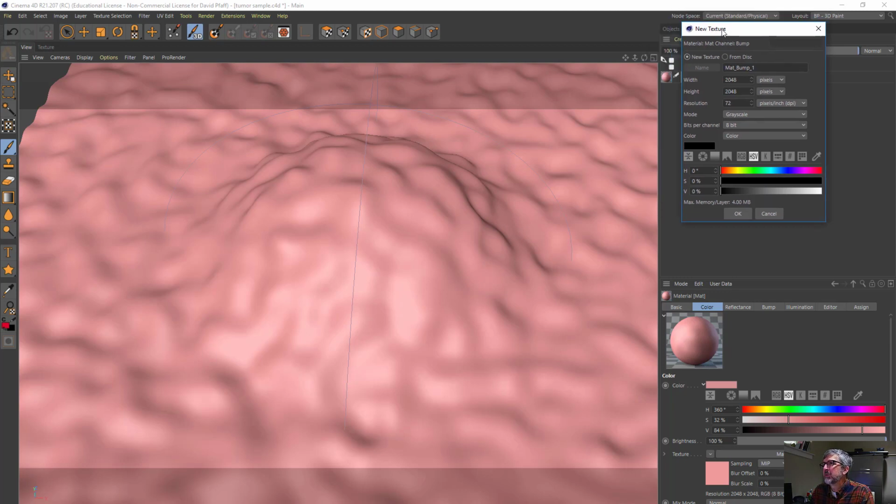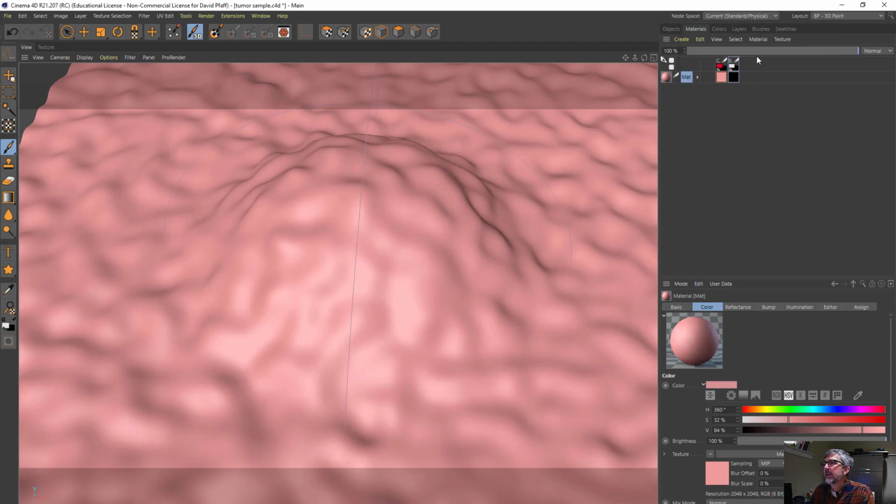So we're going to add a bump channel, and we're going to make it the same as our texture channel, 2048 by 2048. I'm going to click OK, and now you see what happens is we have two channels in our material. We have one material, but two channels, color and bump. All right, and by default the bump channel will be black, which means there's no effect.